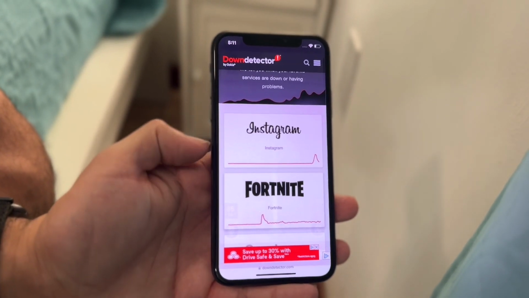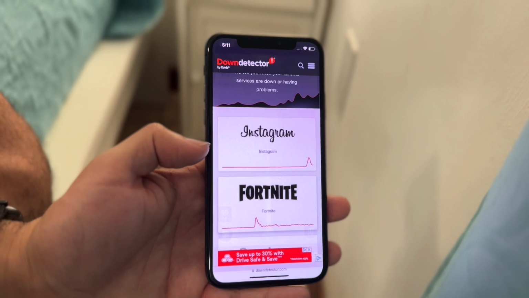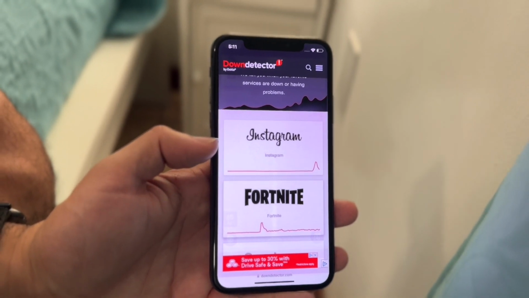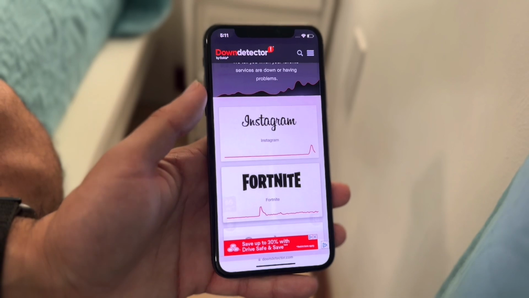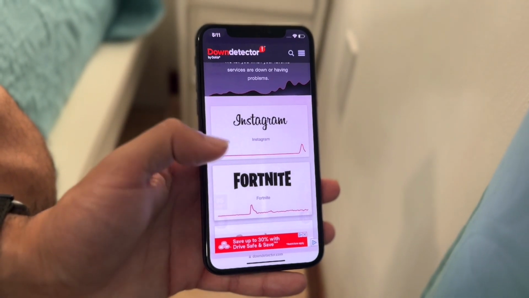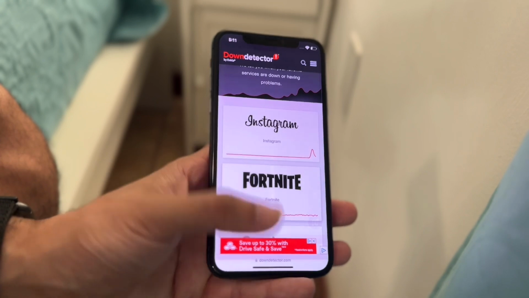Now you can see for me, Instagram was just down not that long ago. So all I would have to really do here in this case is just wait it out until Instagram basically fixes their stuff. You can see right here, there's a little spike down arrow. That basically means Instagram was starting to get better and it's starting to work again. So all you're going to have to do there is get back on Instagram and that's it.